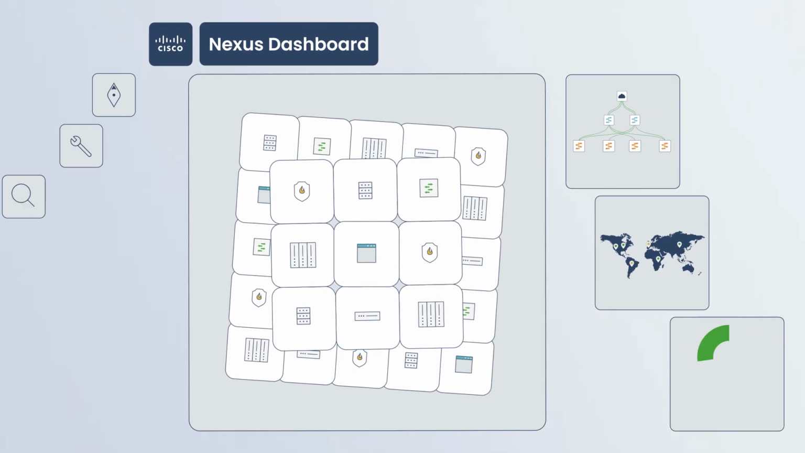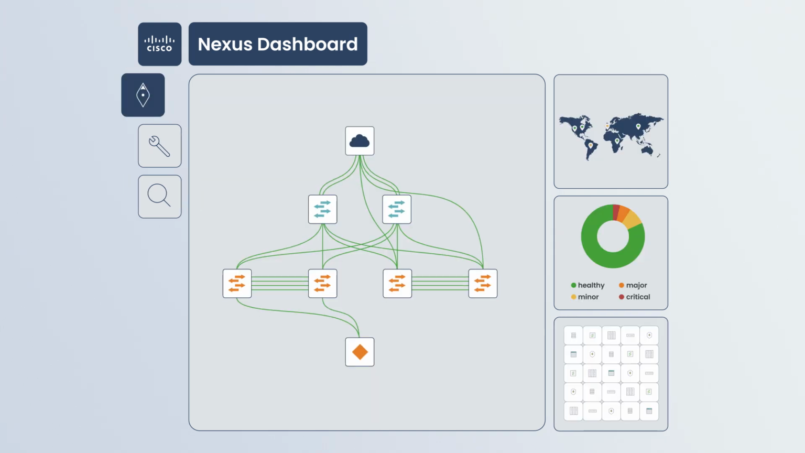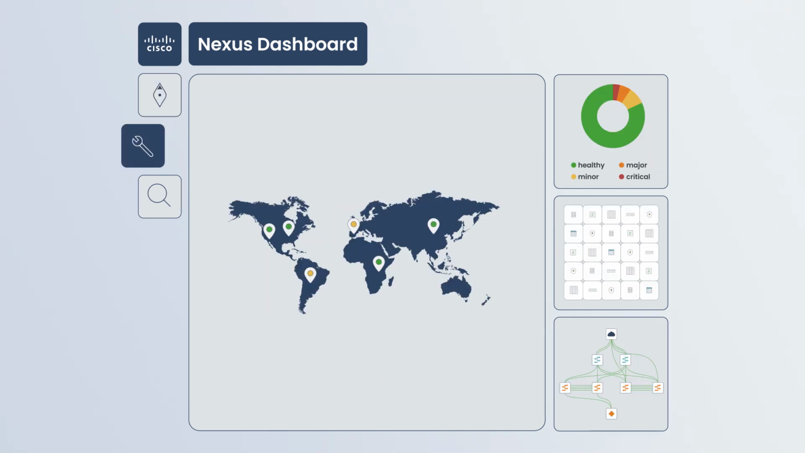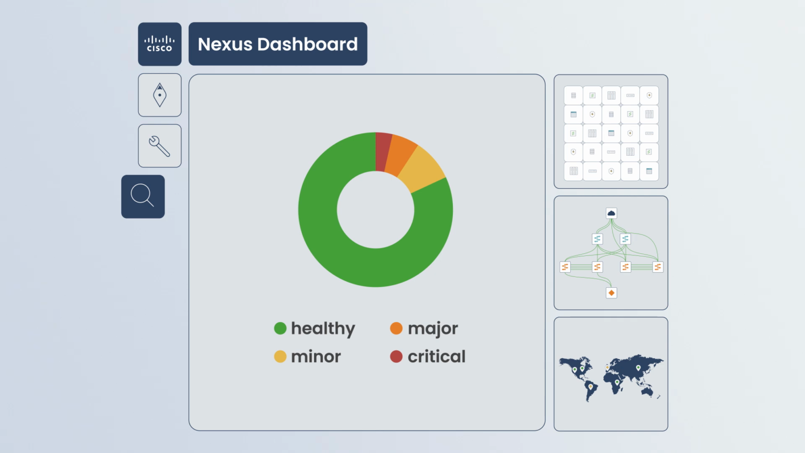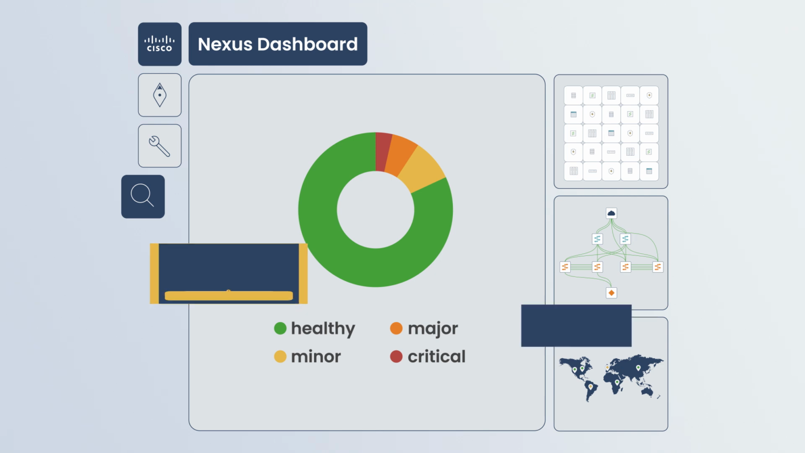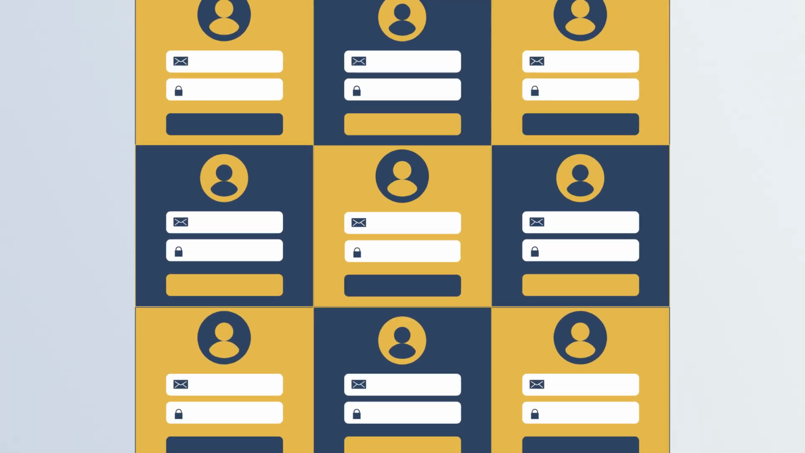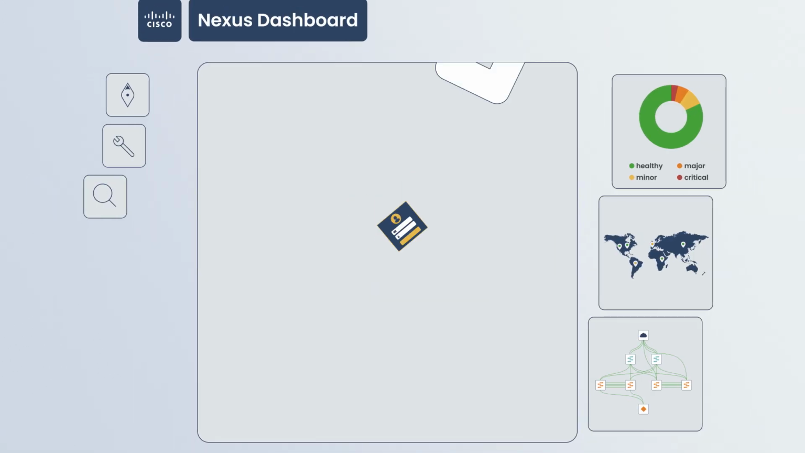Think of it as your command center for network operations, managing policies, monitoring performance, and troubleshooting in real time, all from one place. No more jumping between systems. Just a streamlined, efficient way to keep everything running smoothly.